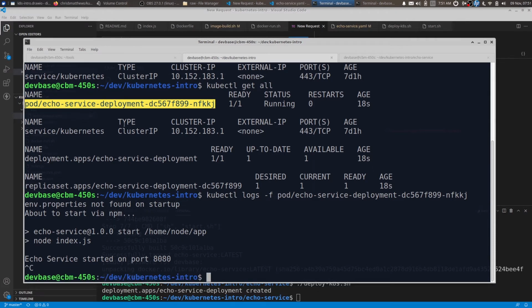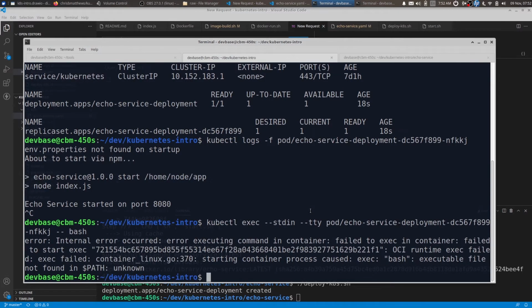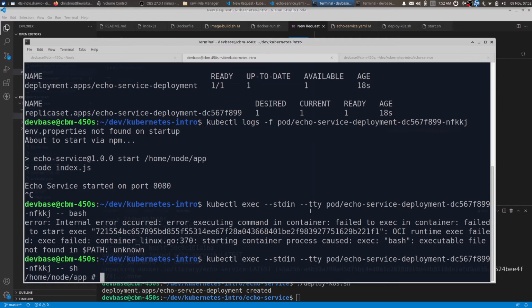Another little trick is you can do kubectl exec, stdin tty, and the pod name. And then you do dash dash, and you can run some command inside the pod directly. So if I want to pretend like I'm inside the pod, I can run bash. Well, okay, bash is a bad choice because it seems bash is not installed in that pod, but maybe I can run sh. And there you go.